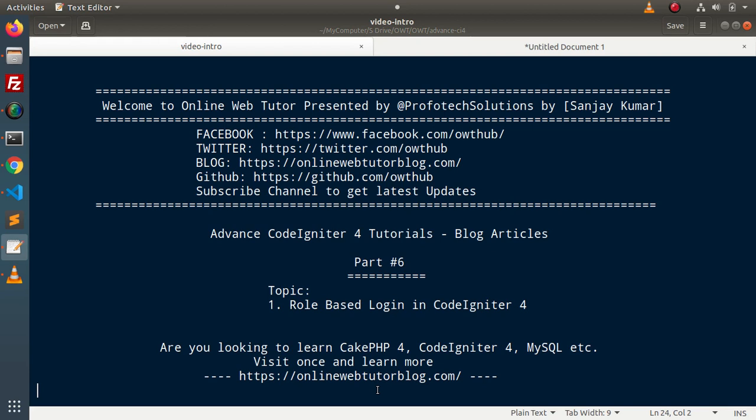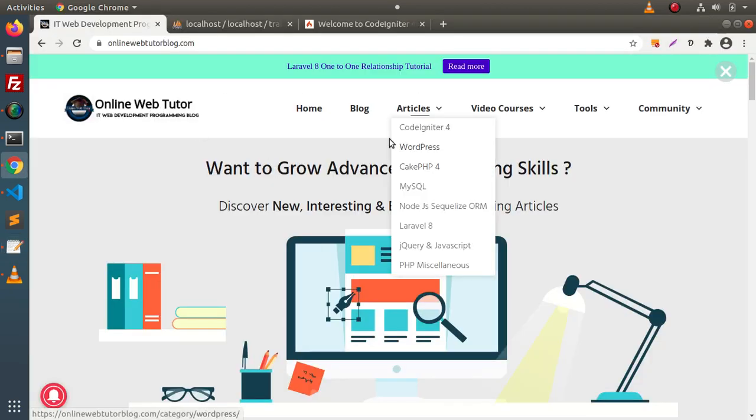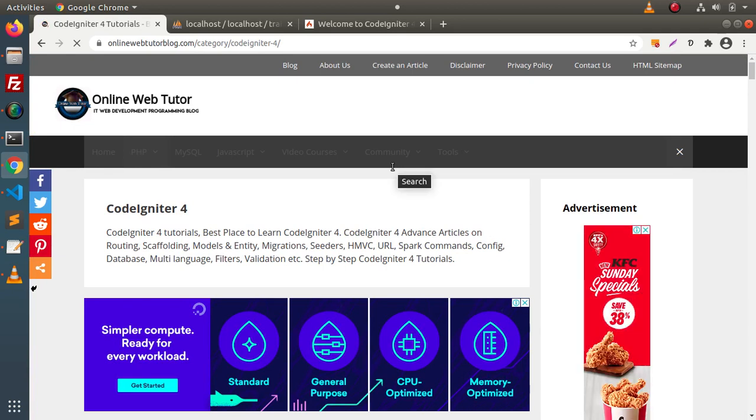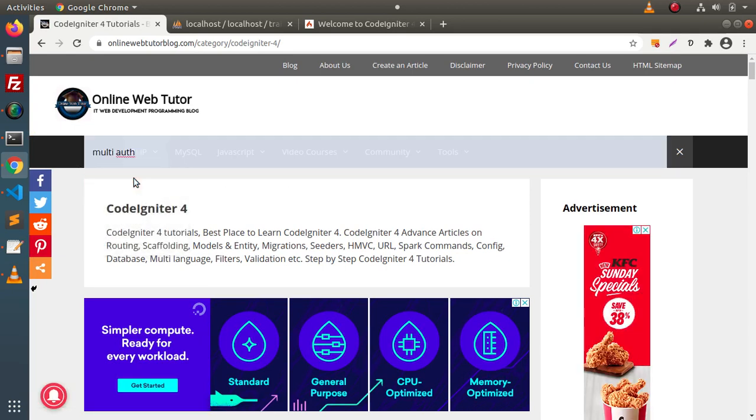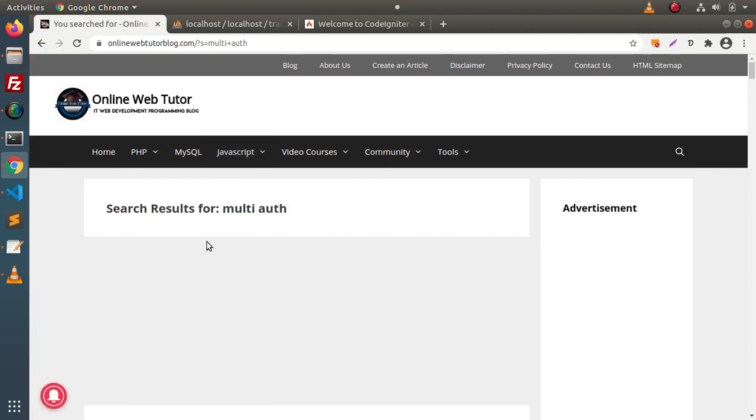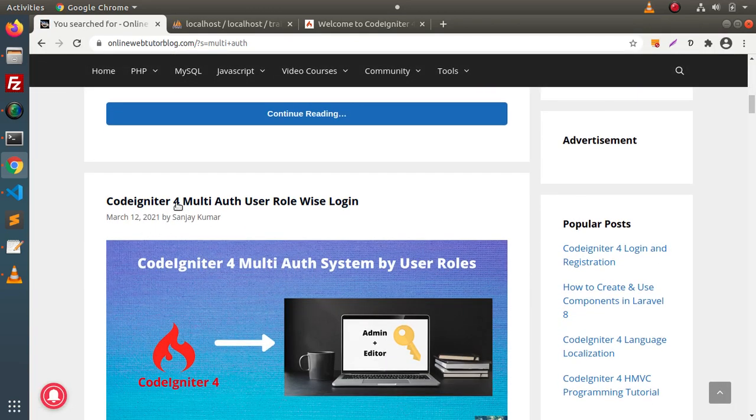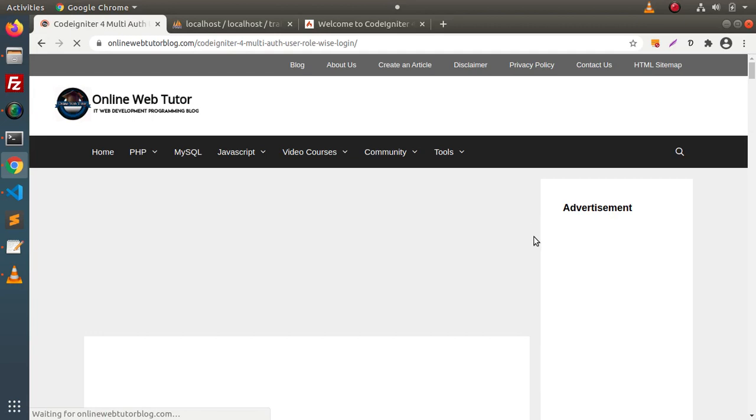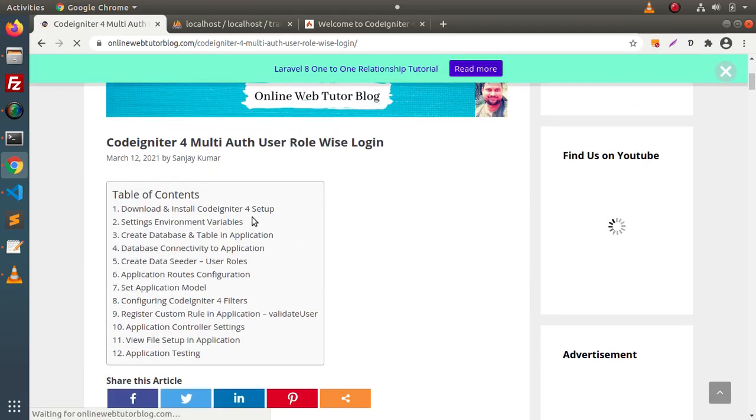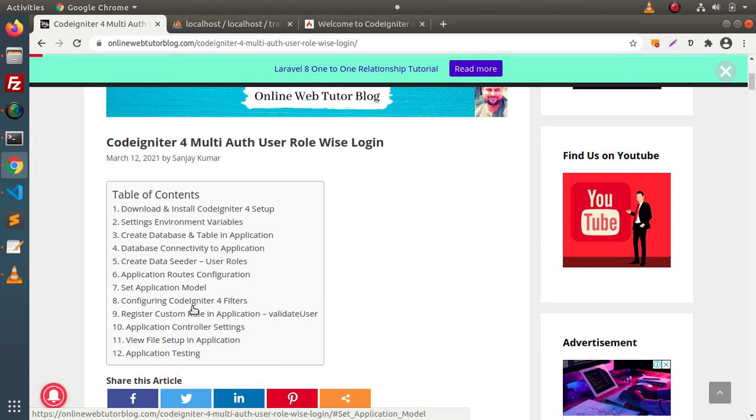Now inside this video, we will see the concept of role-based login. For this video, we have an article inside the blogging website. If I go back to the browser, click on blog, or simply click on the article CodeIgniter 4 and search for multi-auth, press enter. Inside this search of multi-auth, we should see an article called CodeIgniter 4 multi-auth user role-wise login. This article is totally from scratch, from application installation up to its testing. So we will follow each step to see how we can implement multiple authentication in CodeIgniter.